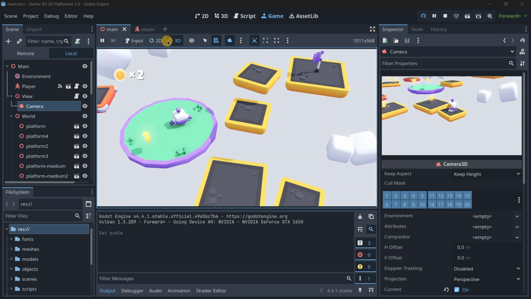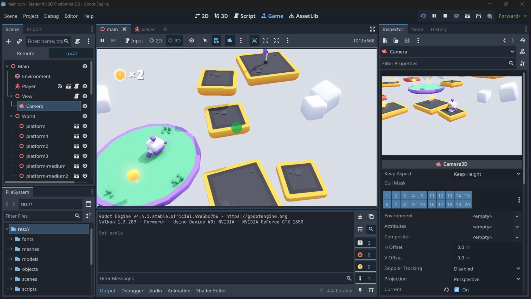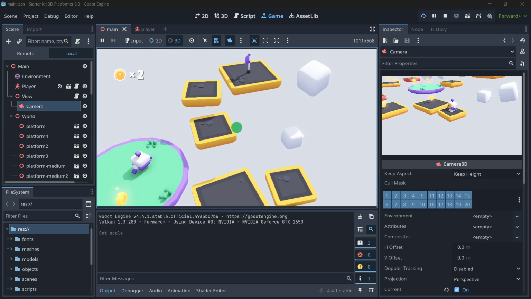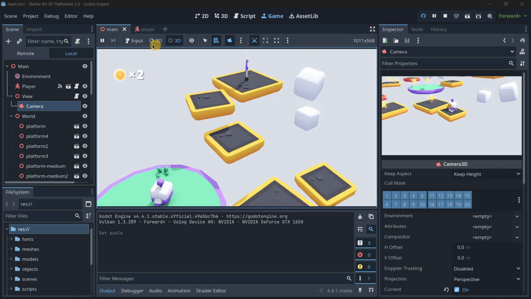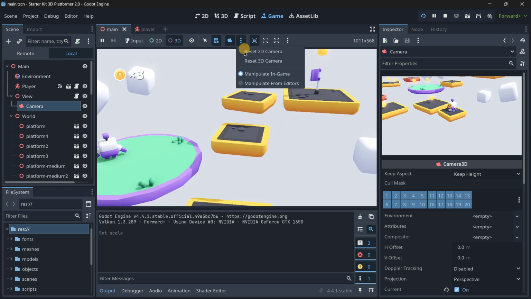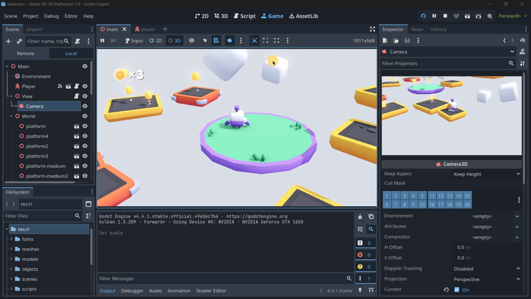And by the way, for this you must be on 3D mode, and you must be right clicking at the same time, because if not, this won't work. If you are on input mode, you will directly, in this case, for example, move the player around. And you also have some extra options to, for example, reset the 3D camera to where it used to be.